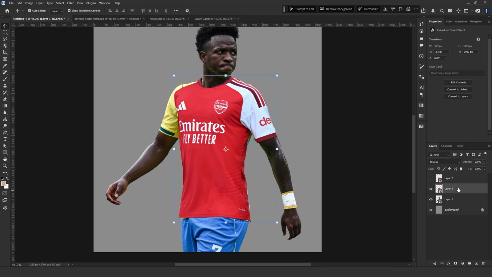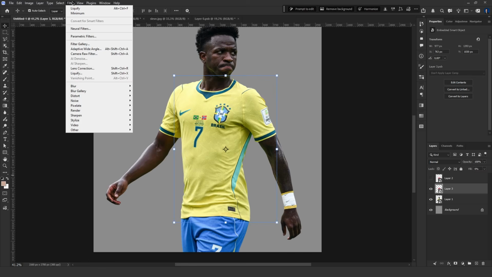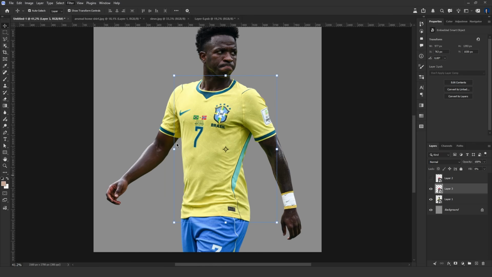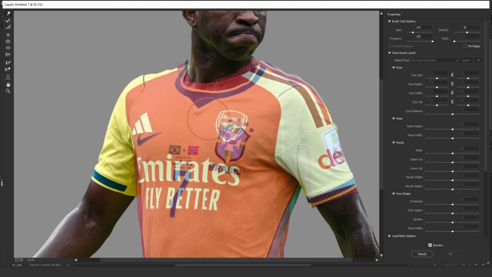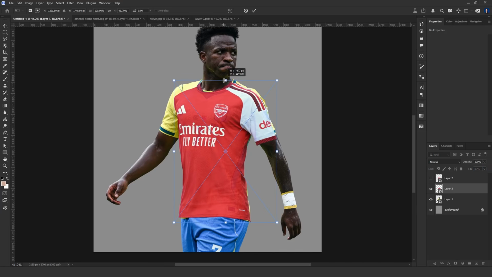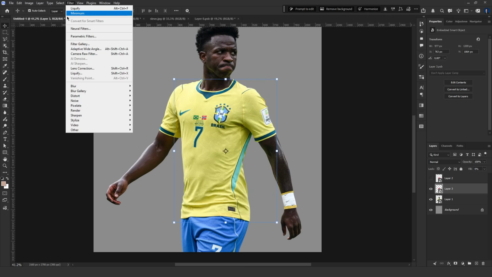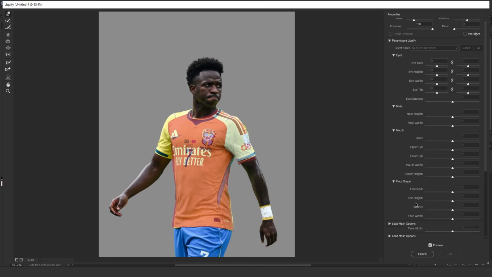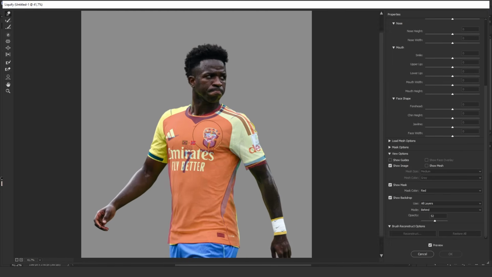I select the jersey and set its fill to 0. Then from the top menu, I go to filter and select liquify. Now from here, we will adjust the shape of the jersey in much more detail. But the color part ended up too high. Let's bring it down a bit. That's better now. I'm going into liquify again. Make sure show backdrop is turned on. Otherwise you won't see the jersey behind it.